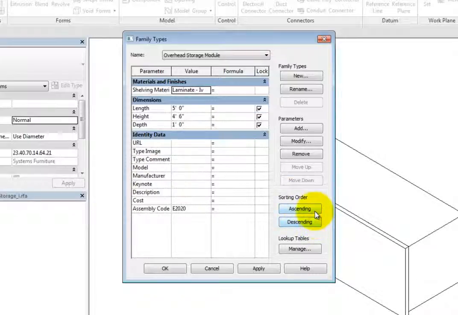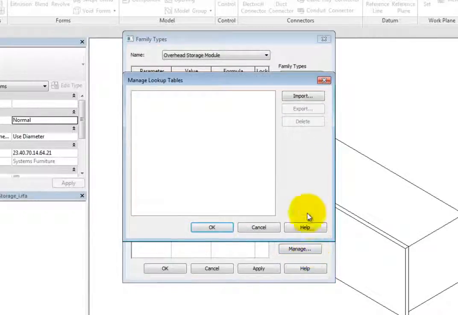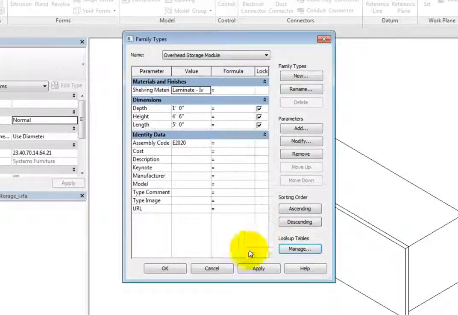If you are working with a family that uses lookup tables, you can control the lookup table files. Under Lookup Tables, click Manage. This displays the Manage Lookup Tables dialog where you can import, export, and delete .csv files. Typically, only pipe and conduit fitting families will have lookup tables. Click Cancel to close this dialog, as well as the Family Types dialog.